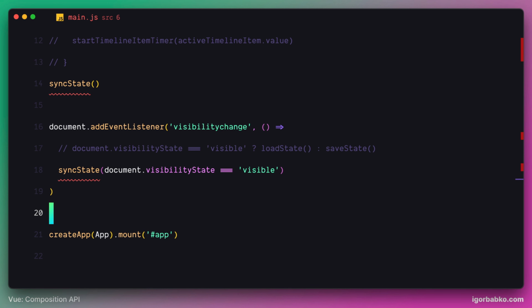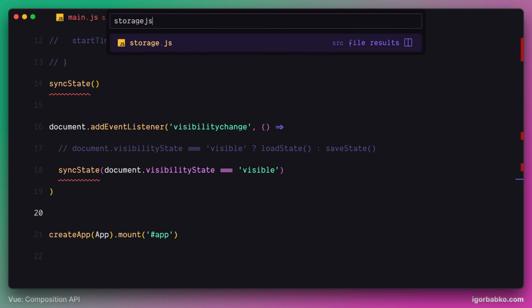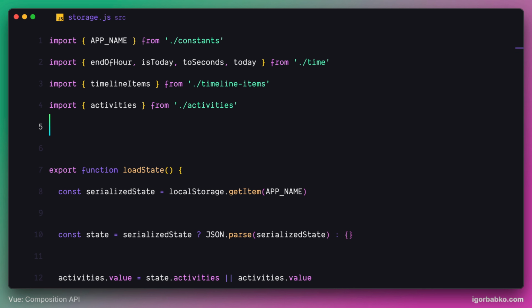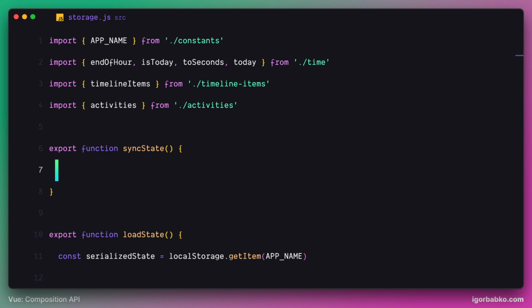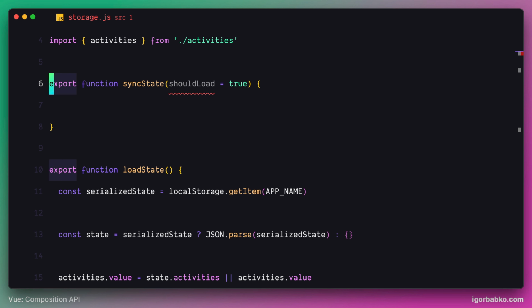And now let's open up storage.js and declare the new function. So I'm going to export the new function with the name syncState, which is going to receive one parameter, let's call it shouldLoad, with a default value of true. And then based on this parameter, we will decide whether to load the state or to save it by using the following ternary expression, like so.